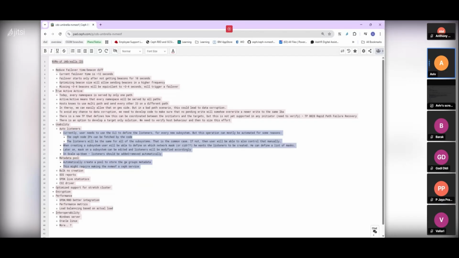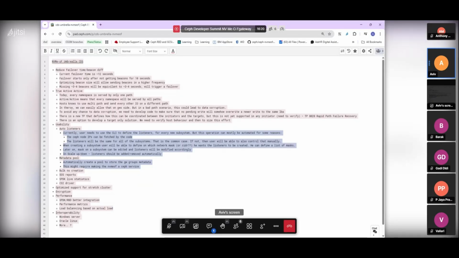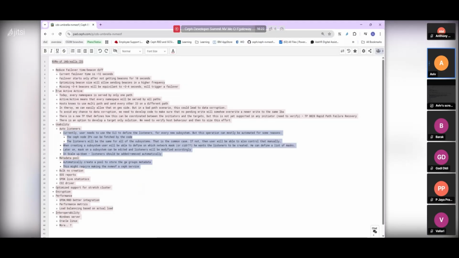And that's the idea behind this feature. This might require making the NVMe-oF a new Ceph service, and that will make this task easier. So that's the explanation for this feature. Other than that, on the list, we have bulk namespace creation. When creating a namespace today, you can create only one namespace. And if you want to create multiple namespaces, you need to create some kind of a script or loop and call it many times, every time to create another namespace.